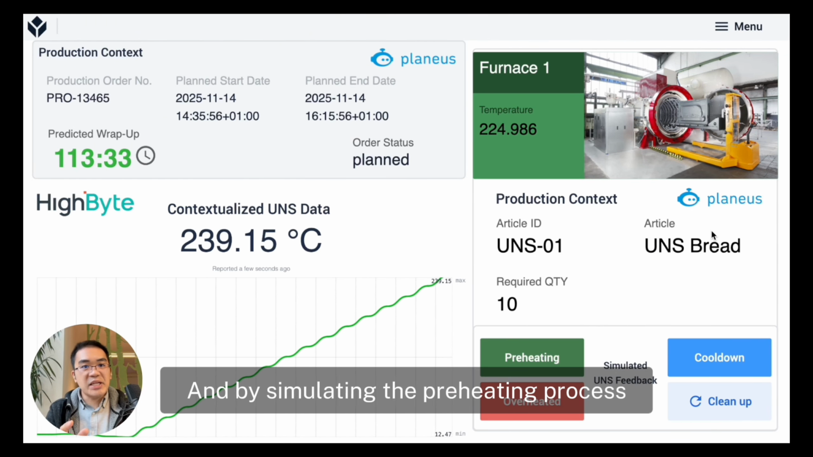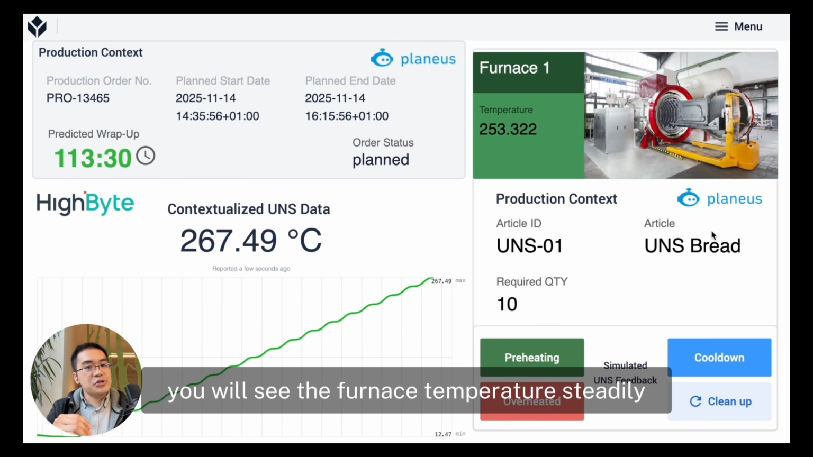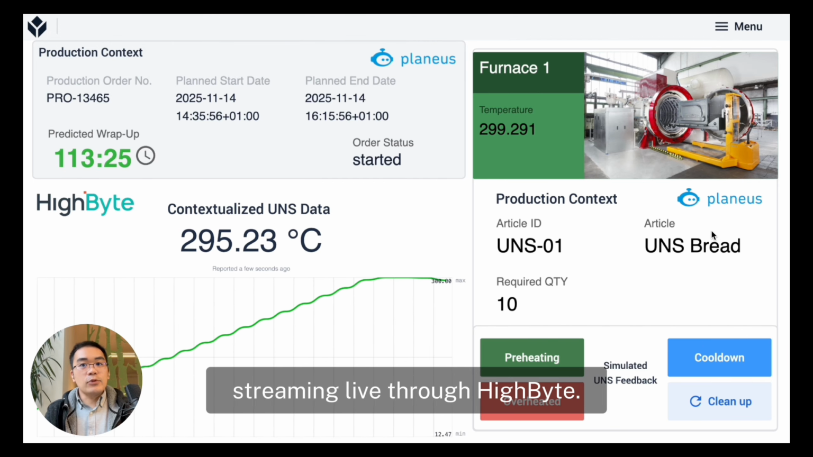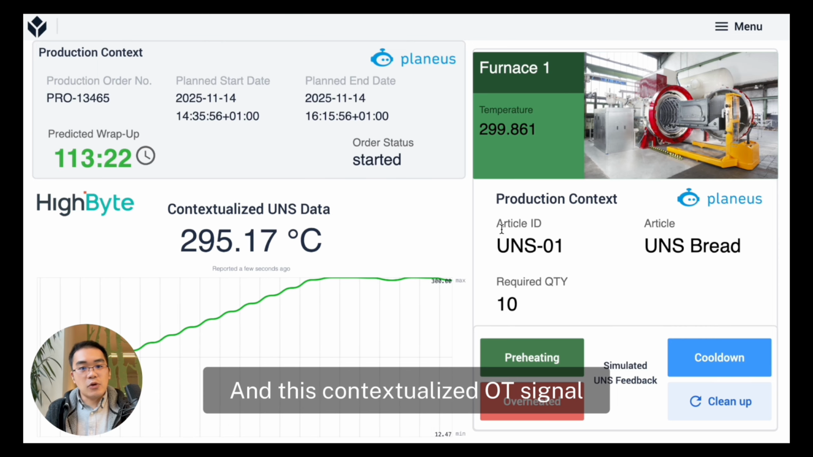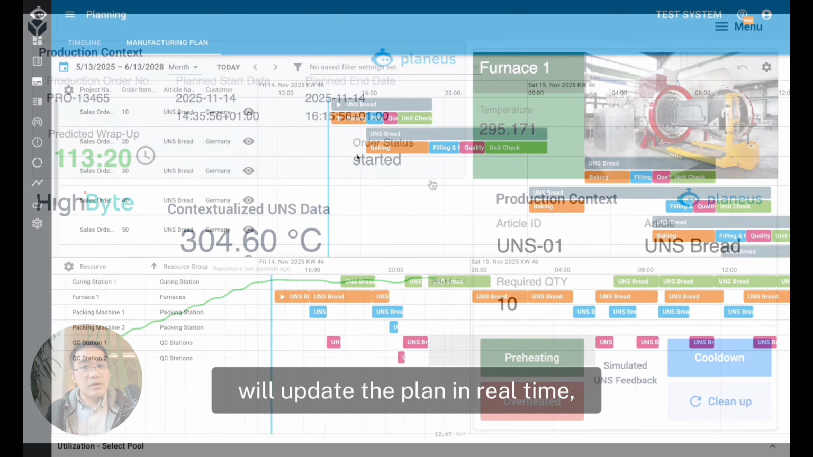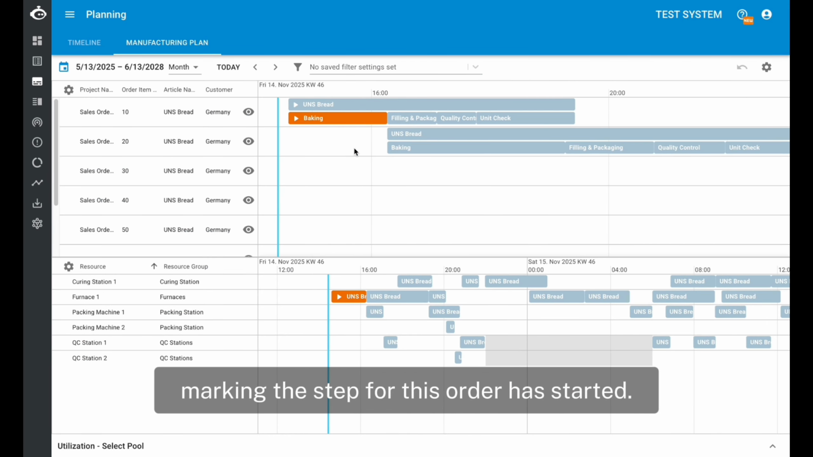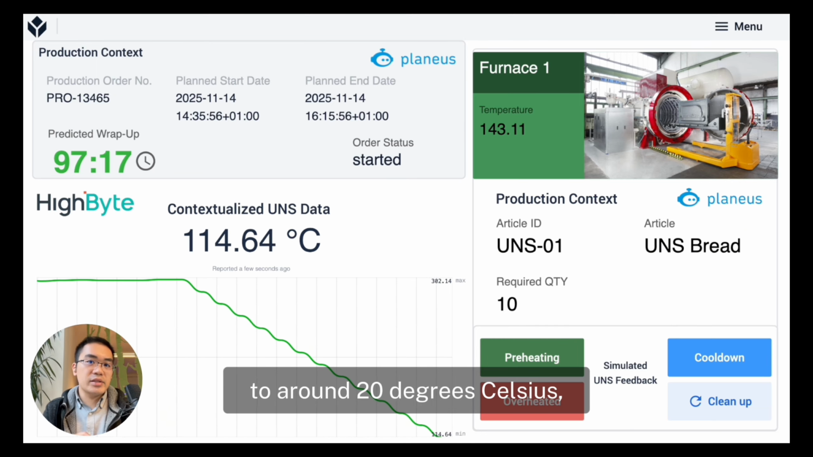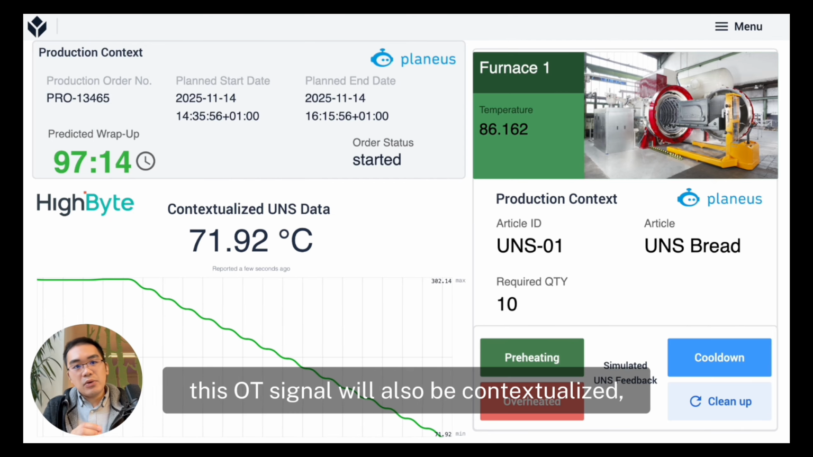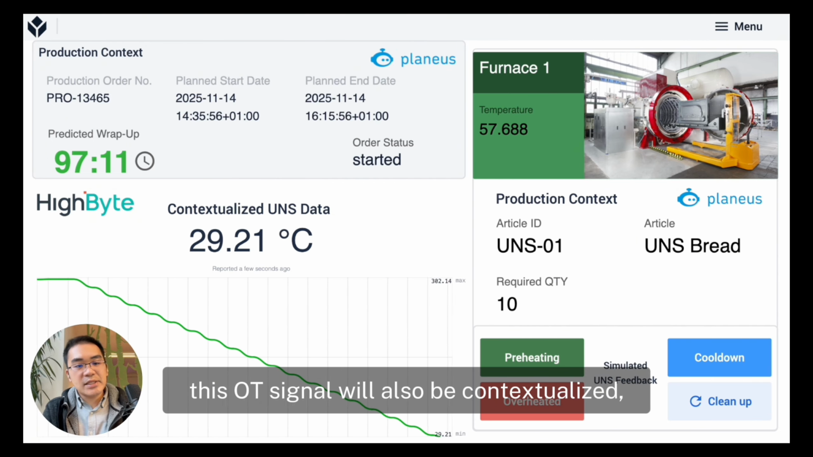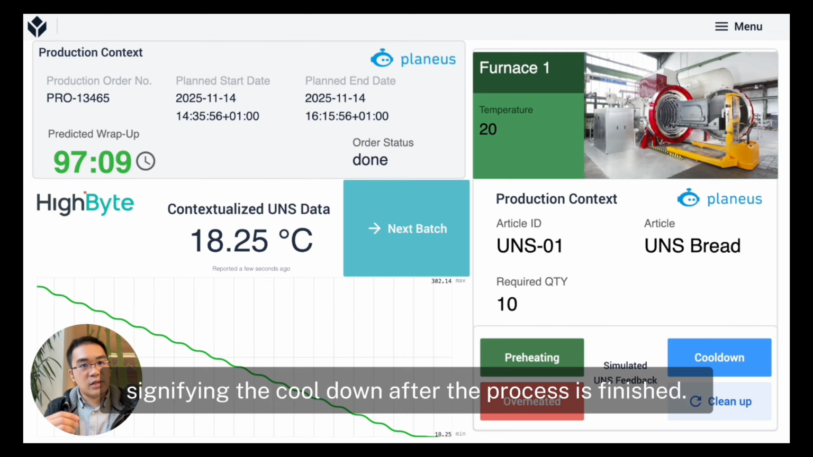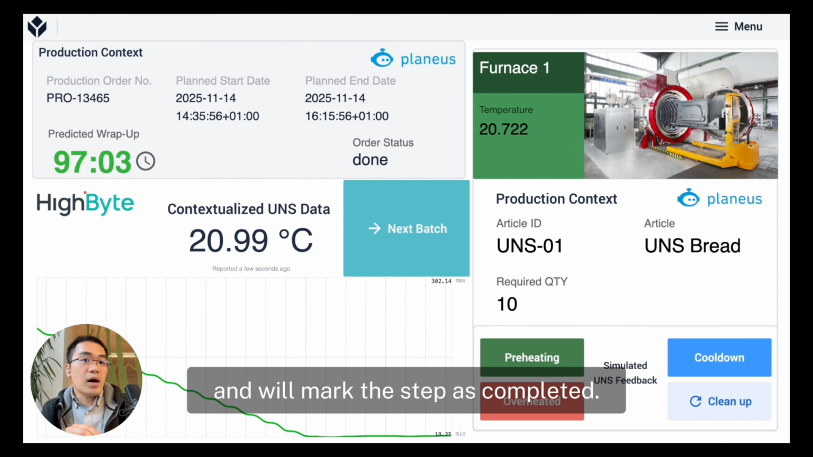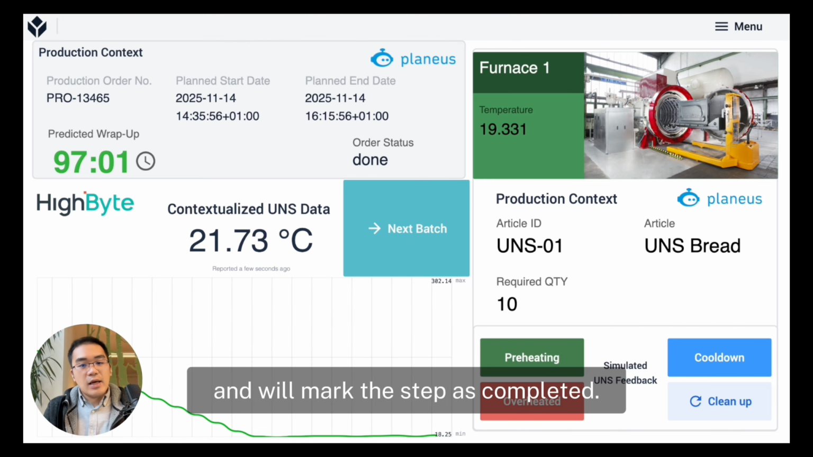By simulating the preheating process, you will see the furnace temperature steadily rising towards 300 degrees Celsius, streaming live through HighByte. And this contextualized OT signal will update the plan in real time, marking the step for this order as started. As the temperature drops back down to around 20 degrees Celsius, this OT signal will also be contextualized, signifying the cool down after the process finished. So this updates the plan again and will mark the step as completed.